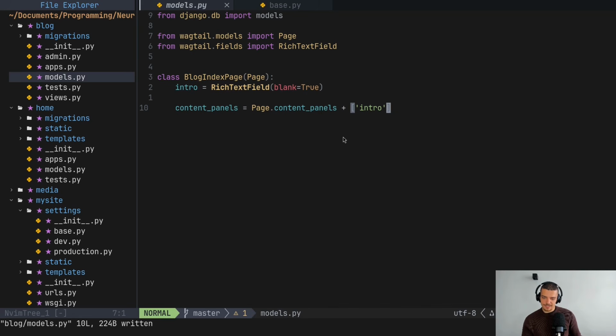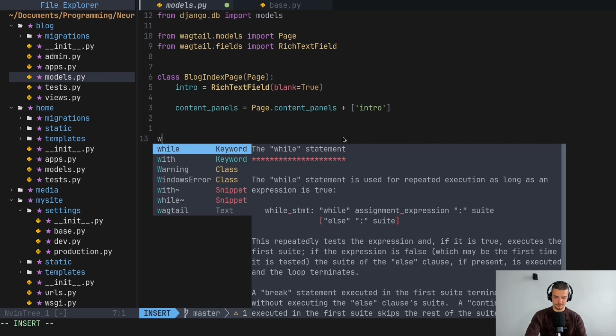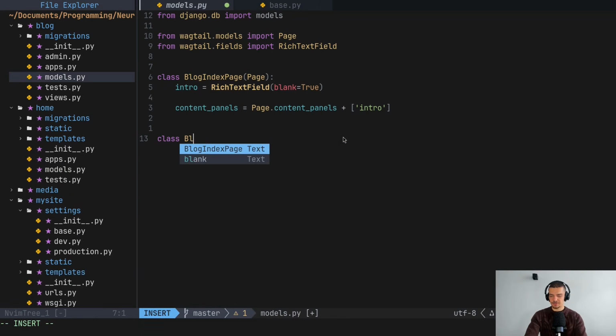Now the blog page will be a child page of the blog index page. This is important because by having this child-parent relationship, we can access the parent page and the child page by using attributes, which is important when you want to list, for example, all the blog posts on the blog index page. So let's create the second one.